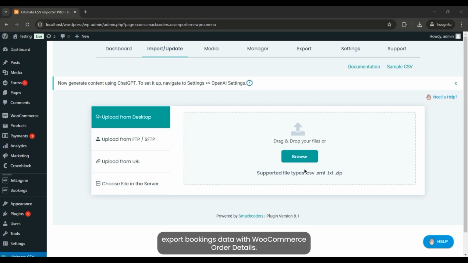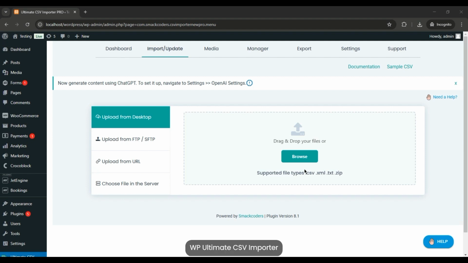How to import/export bookings data with WooCommerce Order details, WP Ultimate CSV Importer.